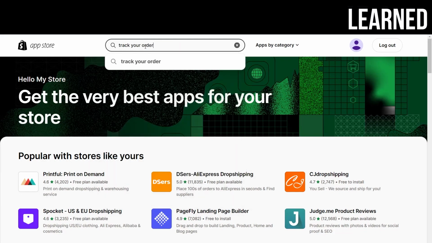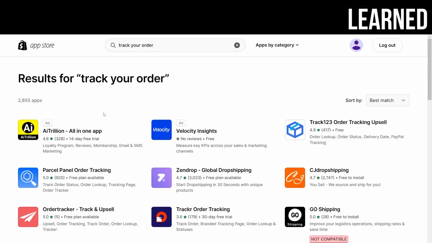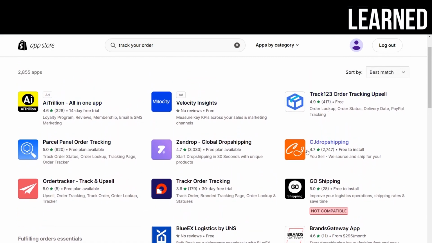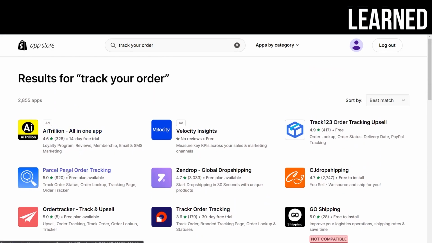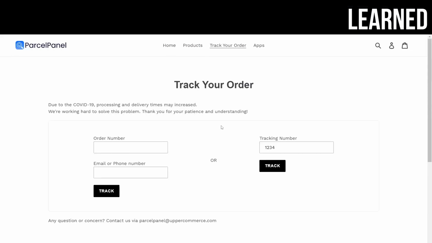your order, right? Just search it and hit enter, and after that guys, you will see a lot of options here. Basically you have to make sure that whatever app you're using has pretty good reviews and all that. So I will choose this Parcel Panel Order Tracking, and let me show you how it looks when you add it to your Shopify store.